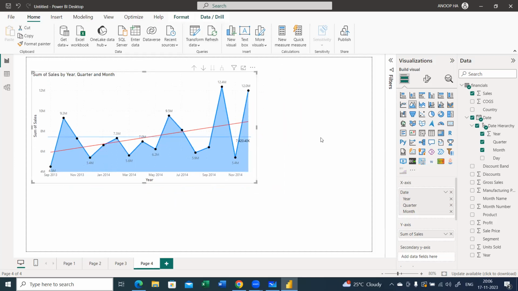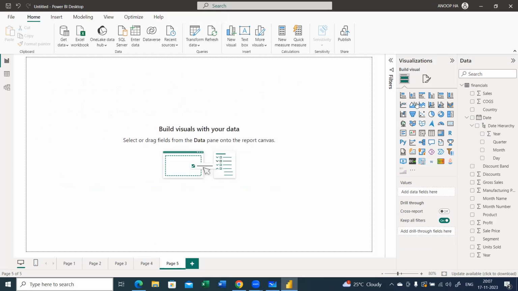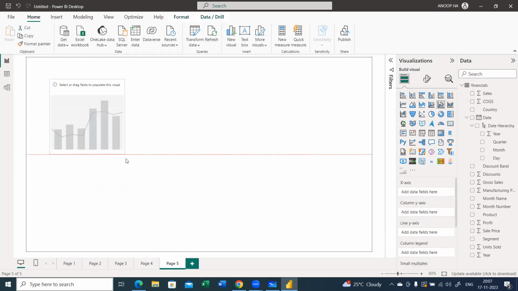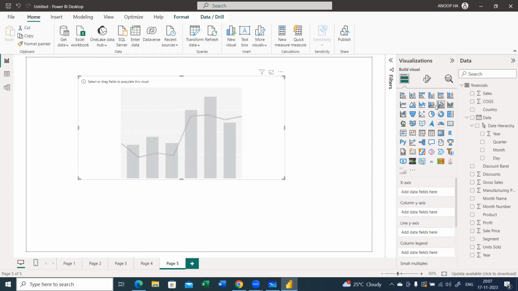Definitely. Sure. So this is a simple area chart that we have. Next, we have combination charts. See, combination charts are there. This is a combination of line and stacked column chart. Next, we have the line and clustered column chart.